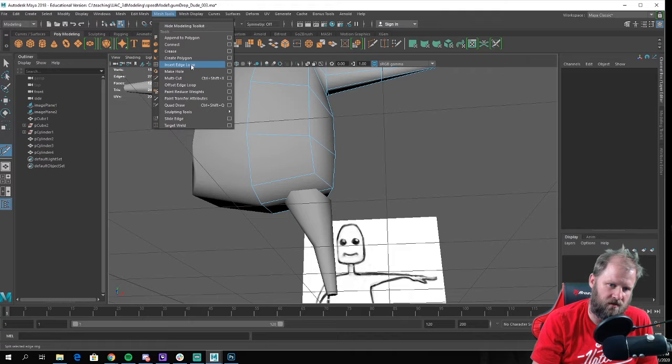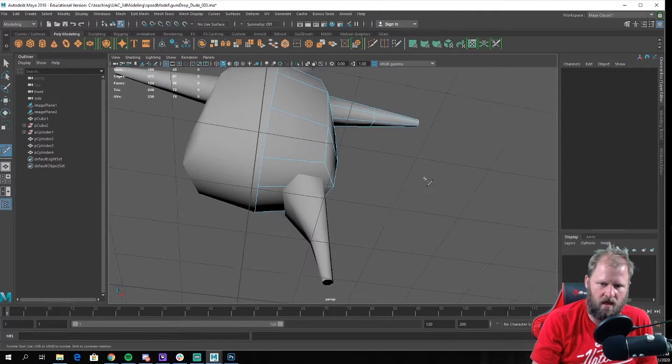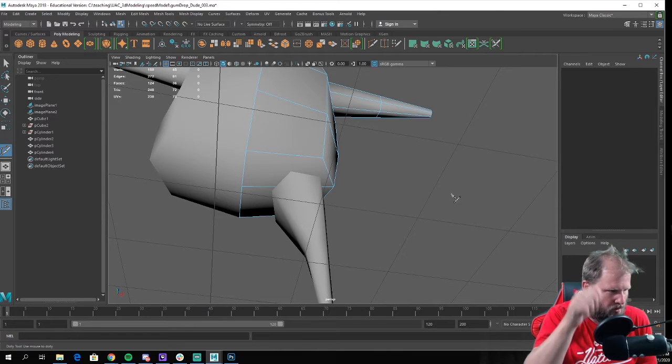Insert Edge Loop is there too. You've got a bunch of other ones, like the Offset Edge Loop tool. Play with those tools, see what they do. But we're going to use this multi-cut tool. It looks like a scalpel.